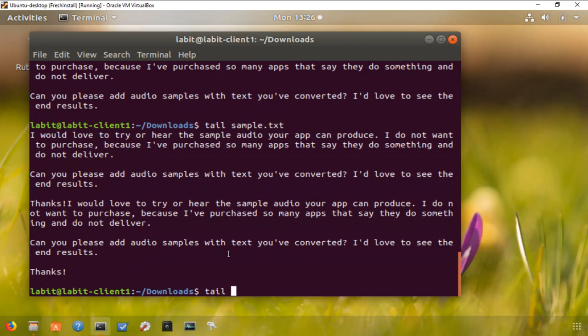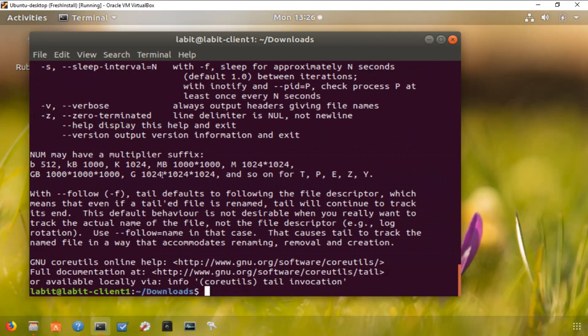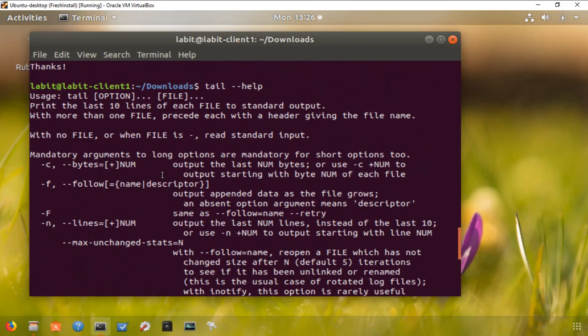Again, like the previous command, we can type in tail minus minus help, and this will give us the options for tail. Now an option I want to talk about is minus f or follow. It outputs the appended data as the file grows. So this is very handy when you're working with log files.